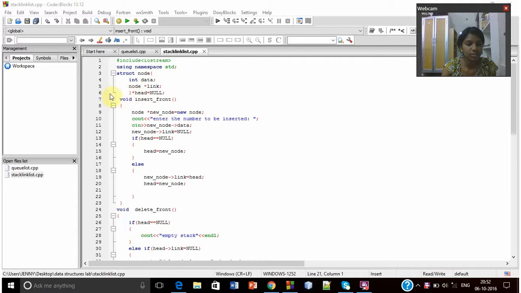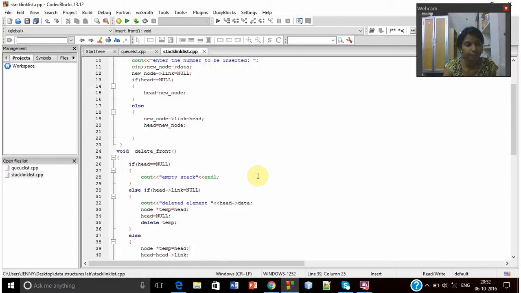I've taken the function insert front to insert data at the front. I've created a new node over here: node pointer new equals new node. The data to be entered is entered by the user, so it prints "enter the data to be inserted". So new node's data is that value, and new node's link, that is the address, equals null.